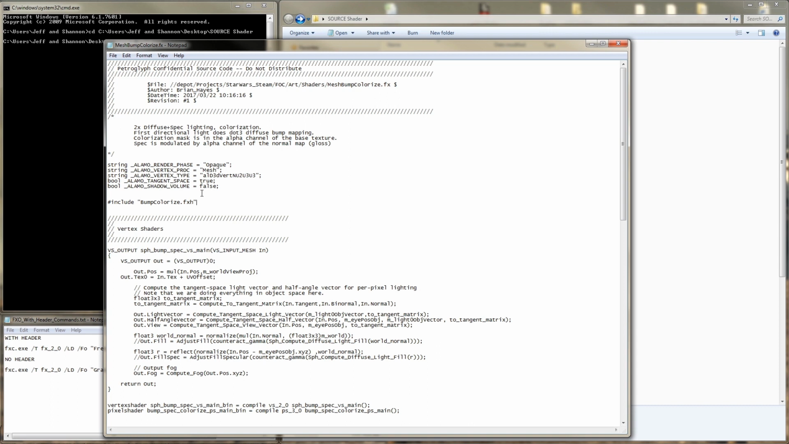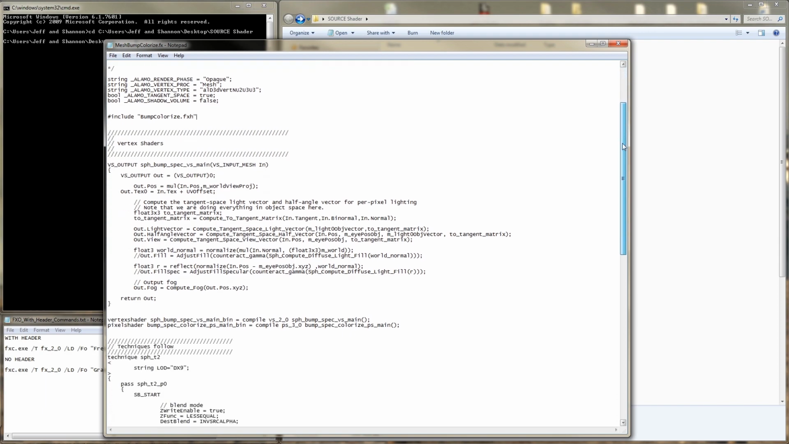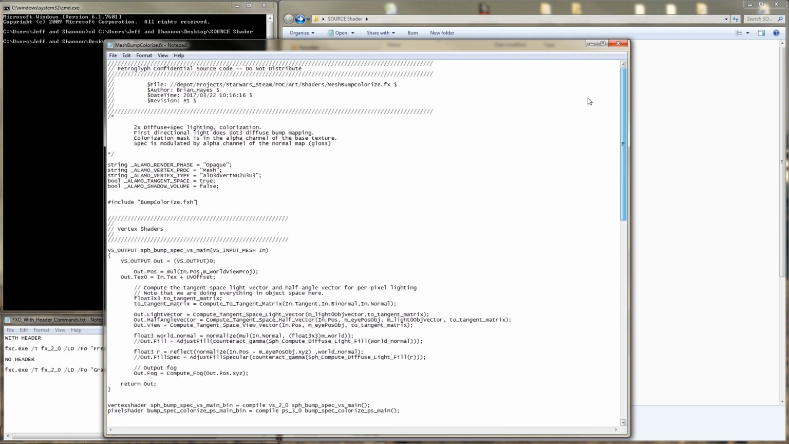In layman's terms, a header file is like a resource that contains functionality that is shared by multiple other shaders. So you have bump colorize that defines parameters and mechanics that are the core of several shaders that branch off of that. So the code that's here within mesh bump colorize is not all encompassing for how the mesh bump colorize shader will work. It's pulling resources from bump colorize as well.